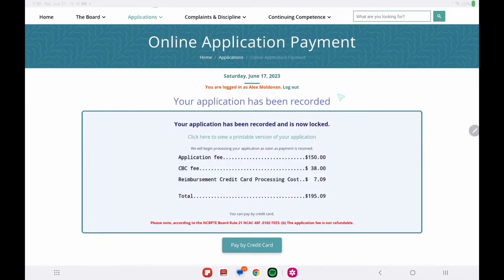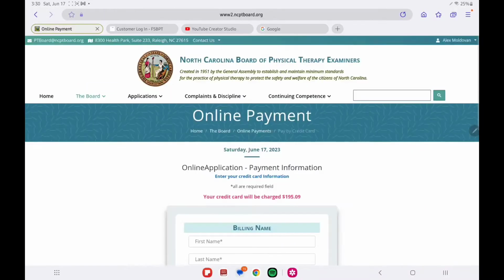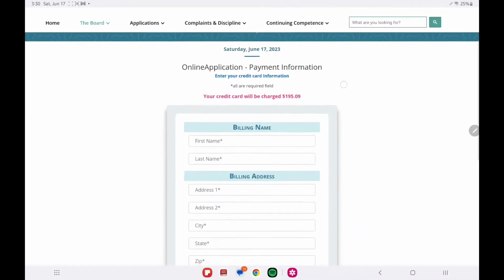Our application is now recorded, and it is now locked. So here's a quick breakdown of our total fees right here. $195 is what it's going to cost, but we'll still have to get the fingerprints and ship those out as well. So we'll do a total cost breakdown right at the end. But first, we're going to click on Pay by Credit Card.